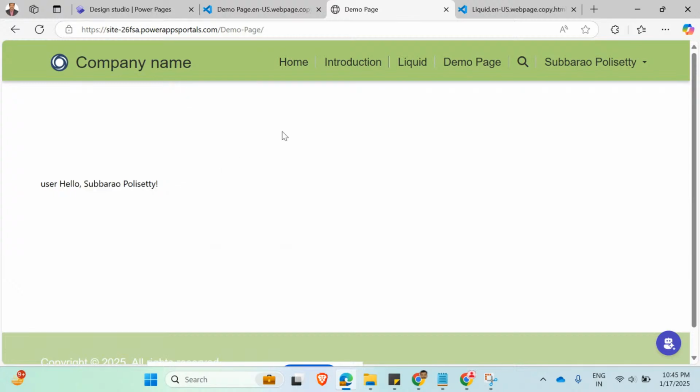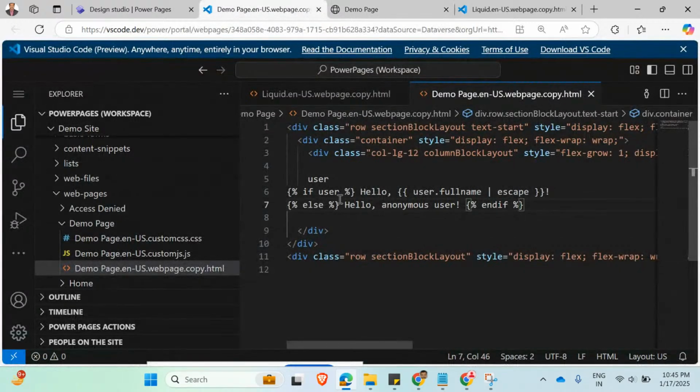So generally the use case is, whenever any person logs in, the basic wish of any user is that he will be very happy to see his name saying, okay, hello Subbarao Police City, welcome to this particular page. Like that, you can achieve this functionality without writing any lines of code, just by using this particular user object.